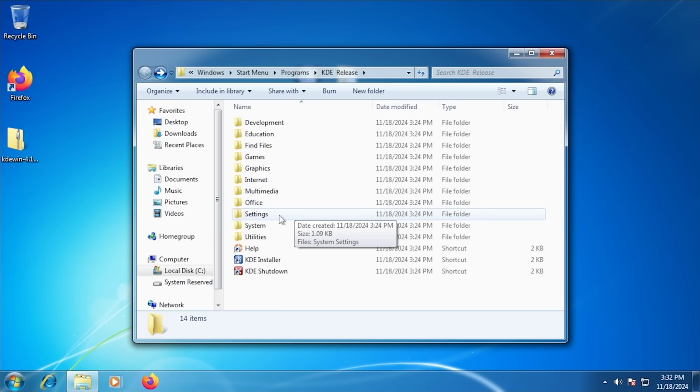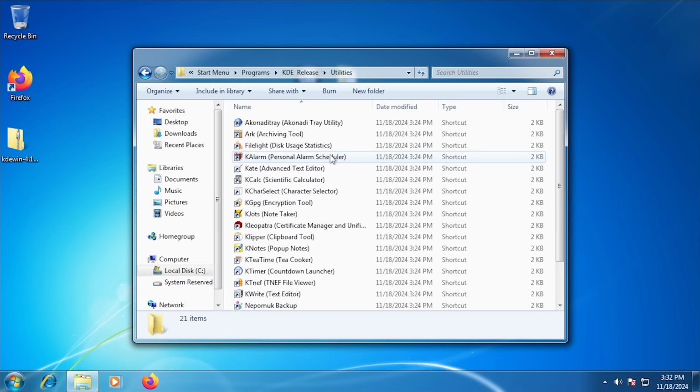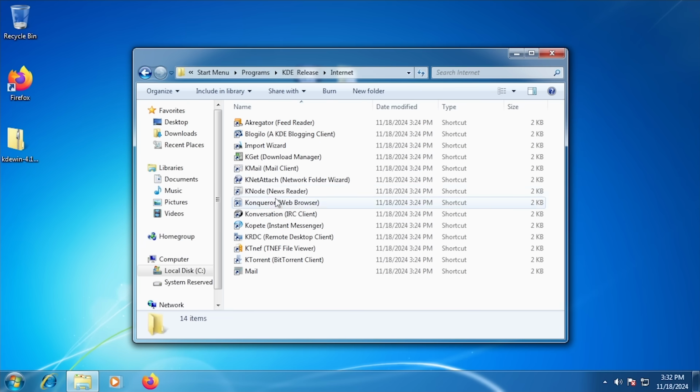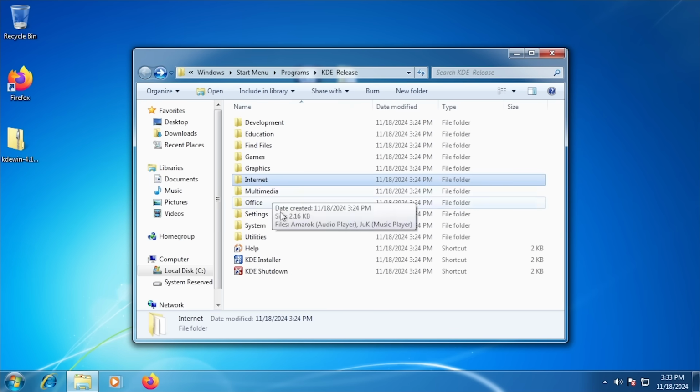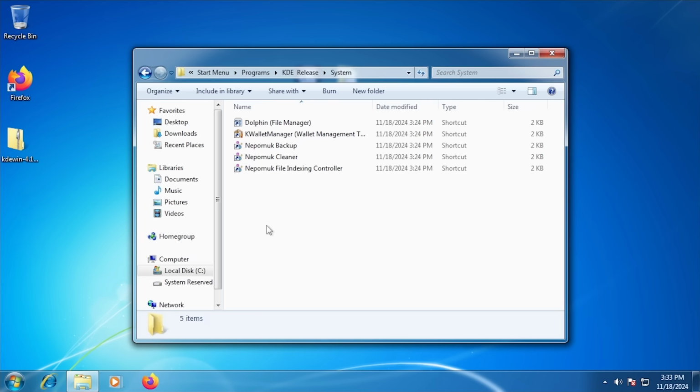One of the first things I noticed when I was going through these folders off camera is they've actually labeled a lot of these applications with a description of what it is. That way, if you didn't know what Kate was, for example, it's labeled as the advanced text editor. If we go back here into internet, they've got Konqueror labeled as the web browser. And I think that's really great because if you were somebody who was really just curious about KDE and weren't familiar with the pre-installed applications that came with it, you can easily figure out what all this stuff is.